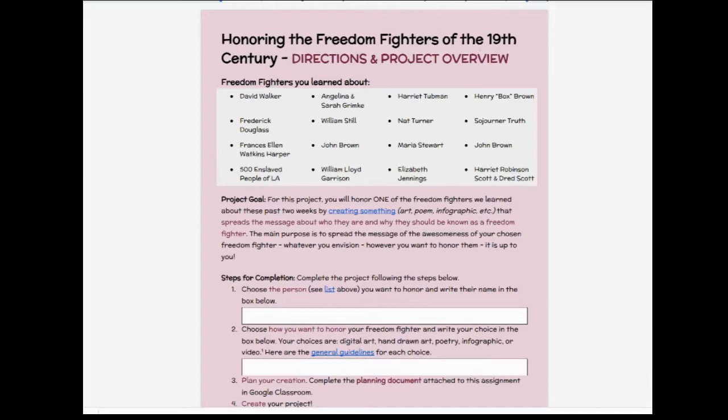Honoring the freedom fighters of the 19th century, directions and project overview. Freedom fighters you learned about: David Walker, Frederick Douglass, Frances Ellen Watkins Harper, 500 Enslaved People of Louisiana, Angelina and Sarah Grimké, William Still, John Brown, William Lloyd Garrison, Harriet Tubman, Nat Turner, Maria Stewart, Elizabeth Jennings, Henry Box Brown, Sojourner Truth, John Brown, and Harriet Robinson Scott and Dred Scott.